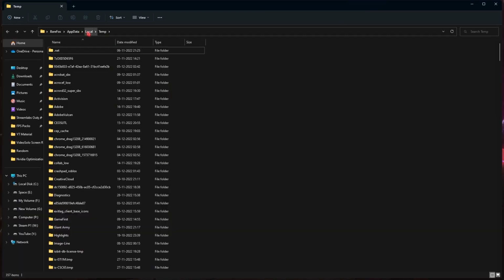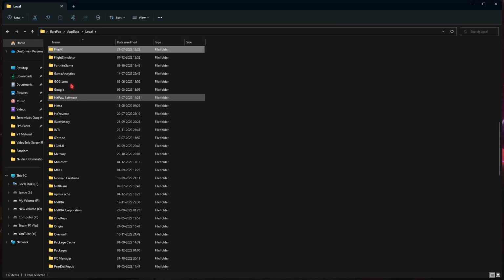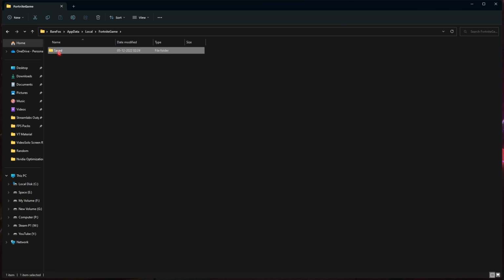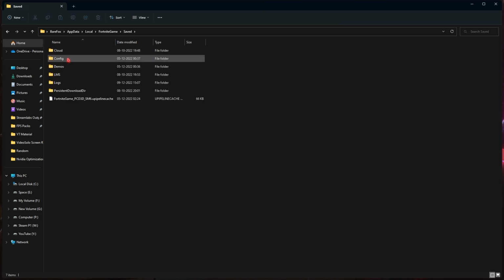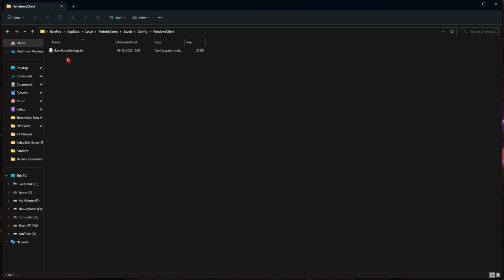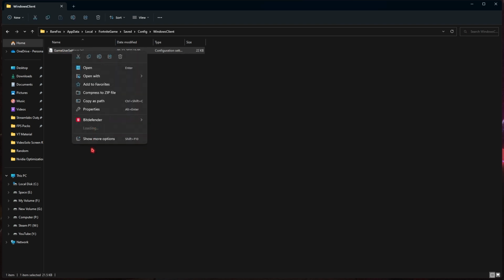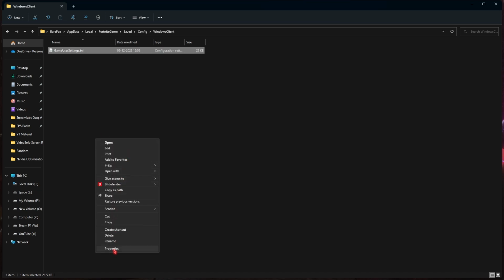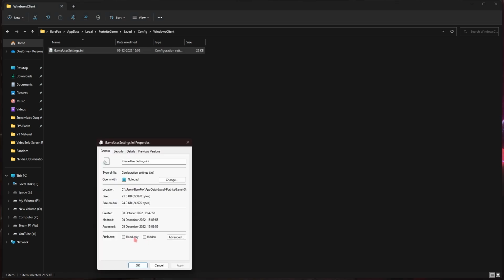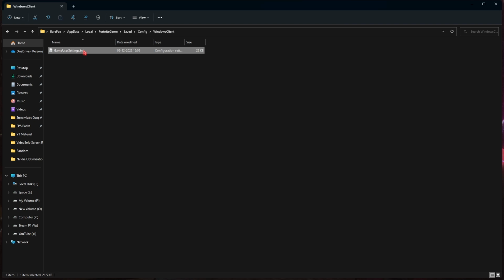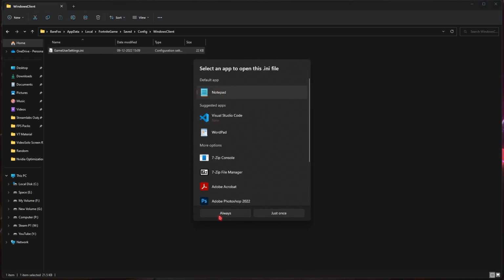Once you are in this folder, go back to your local folder and then search for Fortnite game. Once you are here, go into the Saved folder, then go into Configs, WindowsClient, and you will find GameUserSettings.ini. What you have to do is go into the properties of this file and make sure that it is not set to read only. Once you are done with that, simply double click and open it up with Notepad.